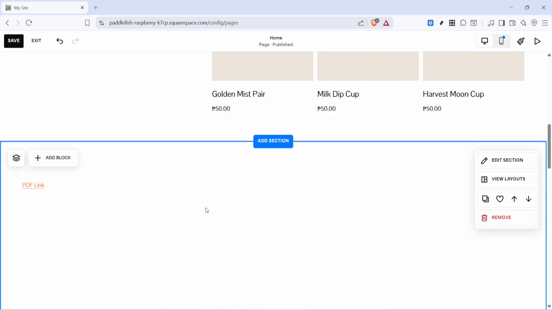other pages, even emails. And always test the link in preview mode before going live to make sure it opens correctly. And that's how to link a PDF on Squarespace.